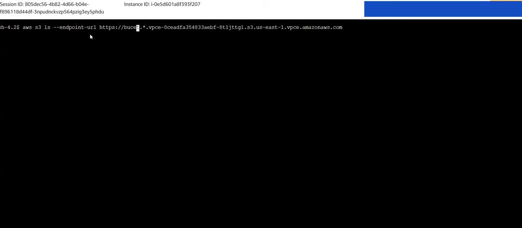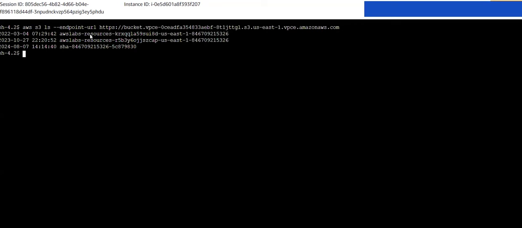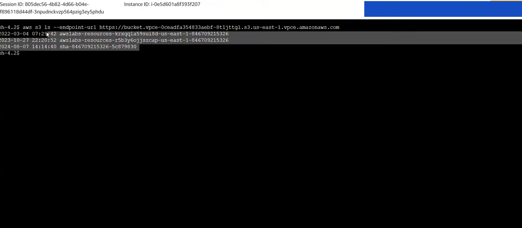So here I'm removing this dot and star. Now I'm just clicking on enter. Now you can observe whatever buckets are present in my S3, those are visible here, right? So by using this endpoint URL, I can access my AWS S3 bucket related content.